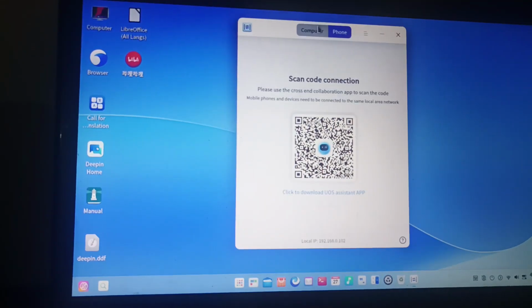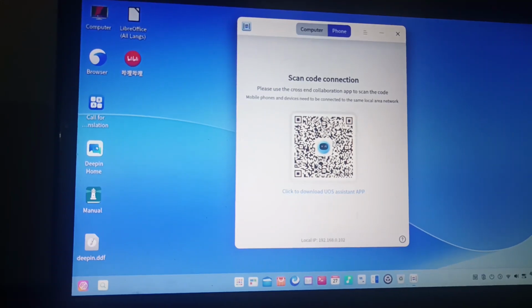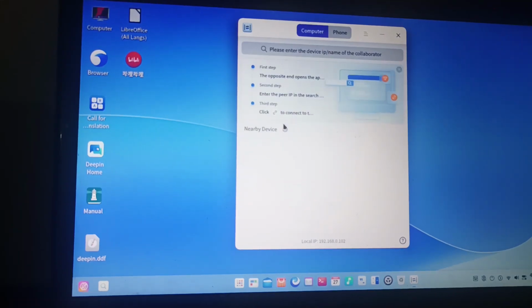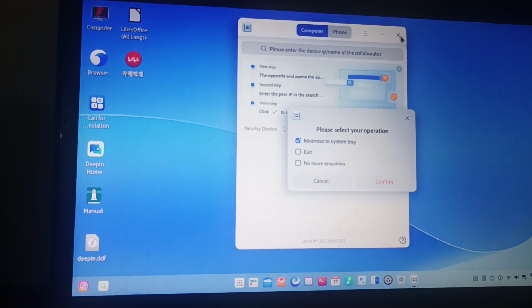So over here, they improved the app. Now you can also install on a mobile device by scanning this QR code. Okay, and over here we got our Deepin, our computer from the computer.